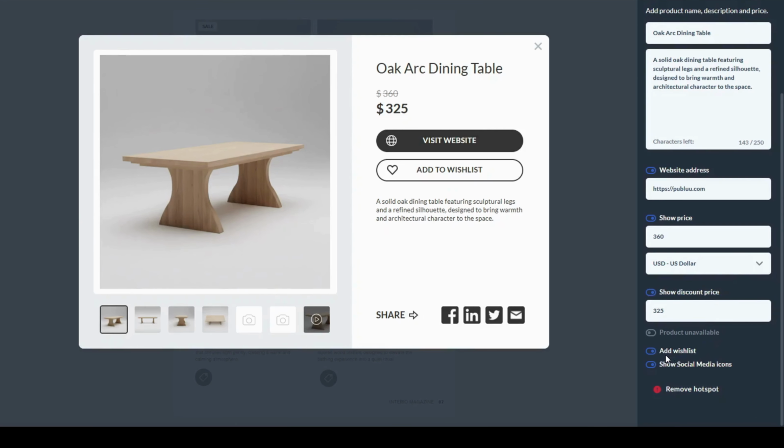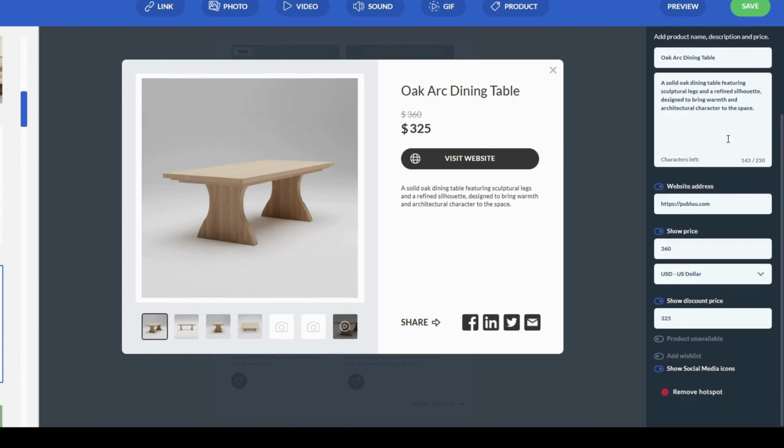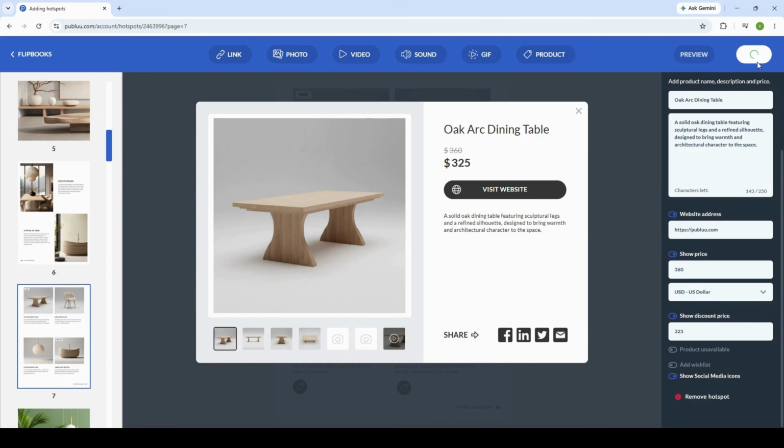The feature is enabled by default. To disable it, simply switch the toggle off and save your changes. You can turn it back on at any time.